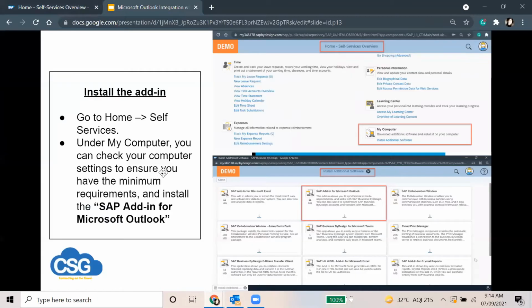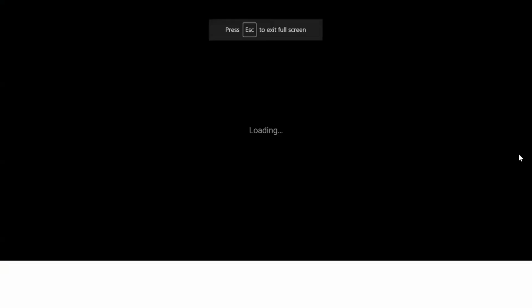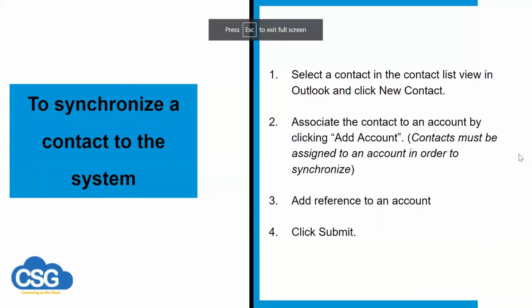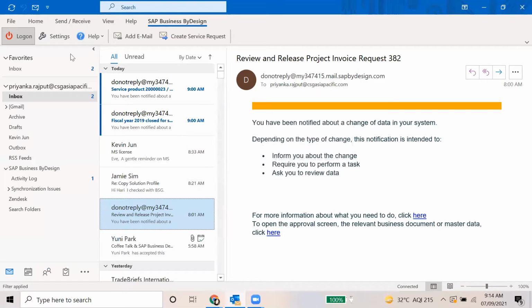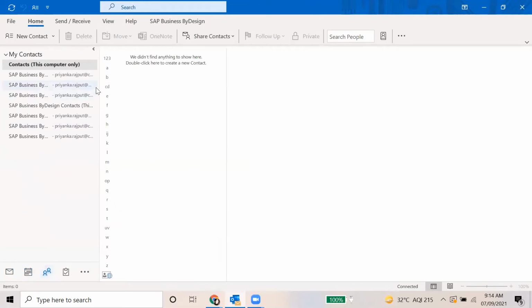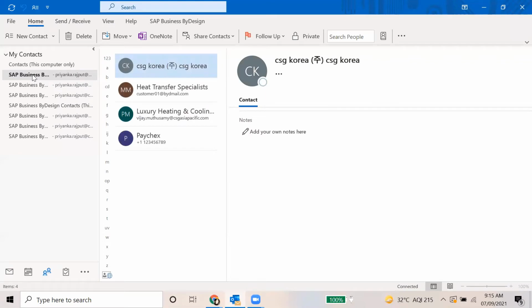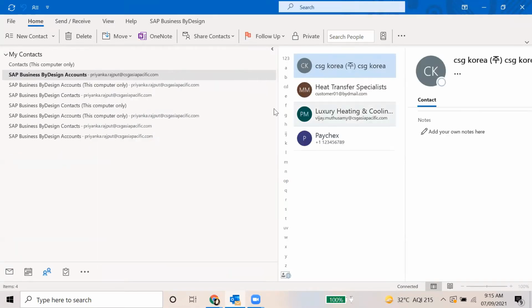Okay, now we will move to the synchronization, like how it works. First we will try the synchronization of a contact to the system. So we will go to Outlook. When you have the add-in with SAP Business ByDesign, you will have this SAP Business ByDesign tab. Let me just drag it to the right.